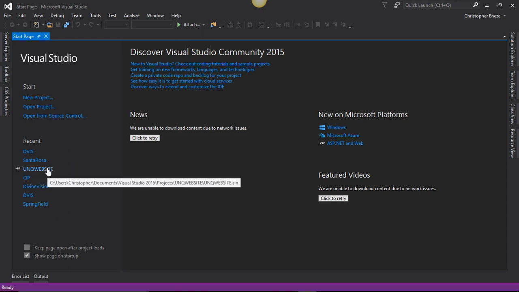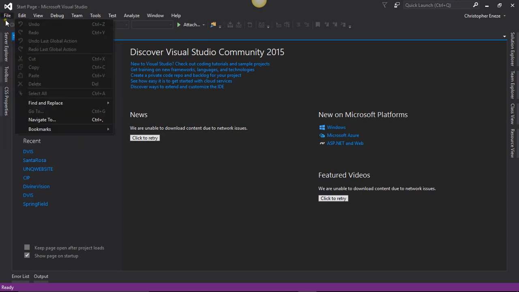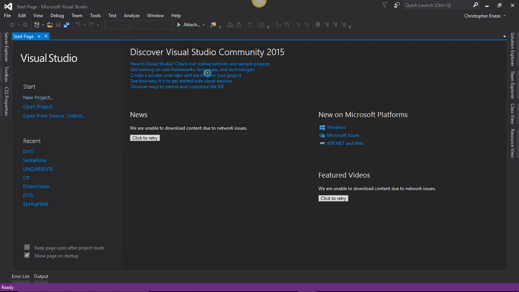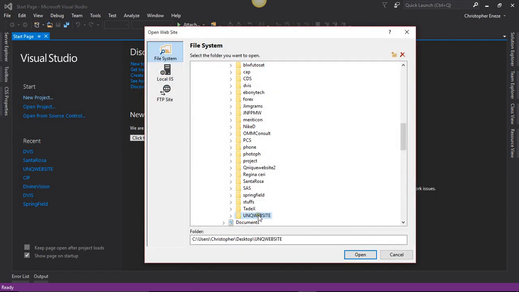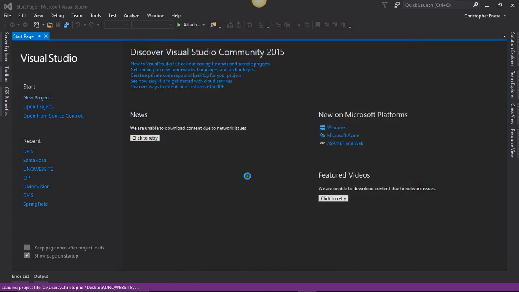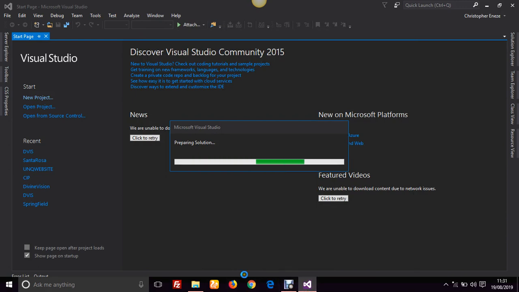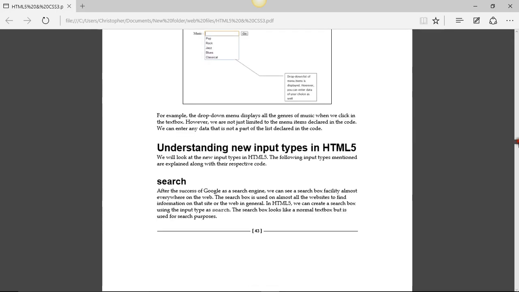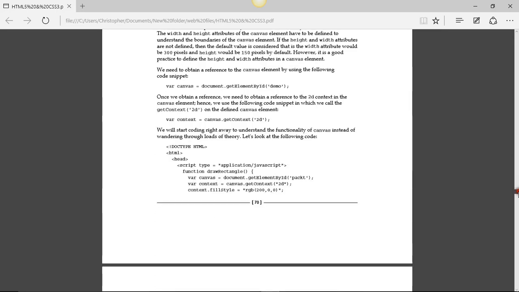If you don't want to open it from here, you can just go to File, Open, Website, and then you locate it where it is. So if you have your application loaded, the next is to run the PDF. So to run the PDF, and here it is.